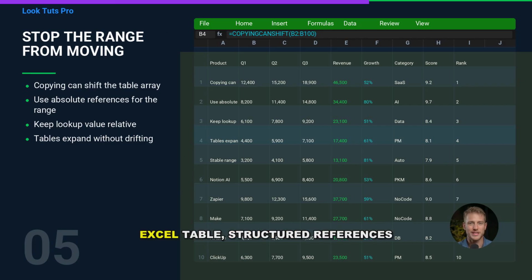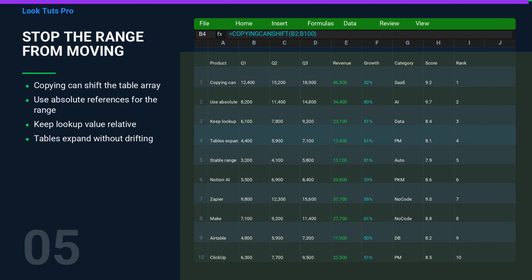If you're using an Excel table, structured references can help even more, because the range expands automatically while staying logically consistent. The key idea is this: if the table array moves, your column index becomes meaningless. Lock the range, then troubleshoot the index.